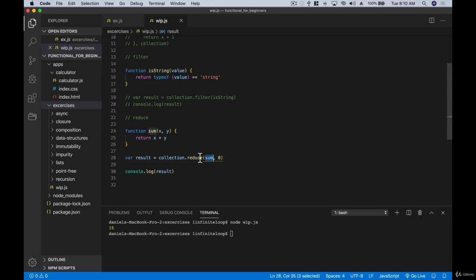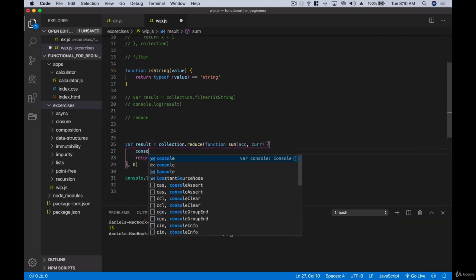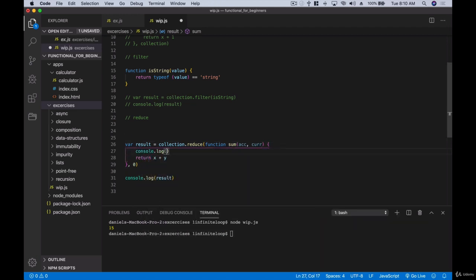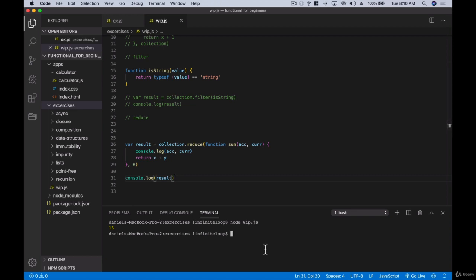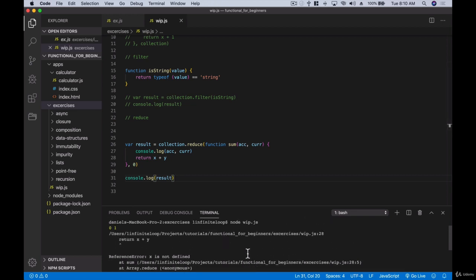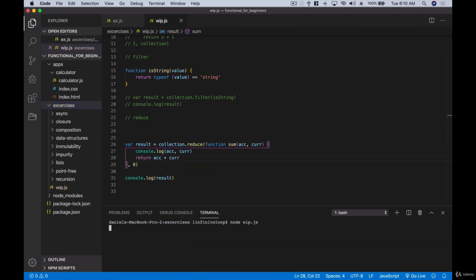In this case, if we were to write it out, let's see what's going on over here, because it's easier to explain. This is usually called the accumulator, and this is called the current. Let's console log this: accumulator and current. Then we're going to console log the result as well. Yeah, we changed this variable, so accumulator and current. Perfect.